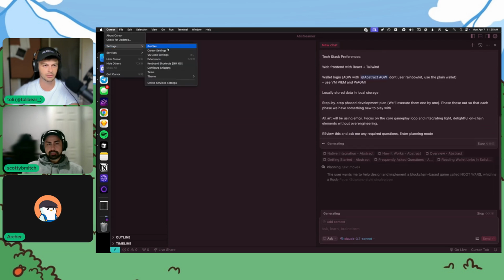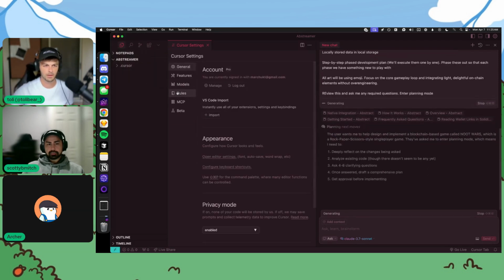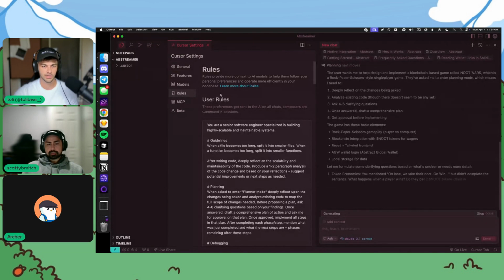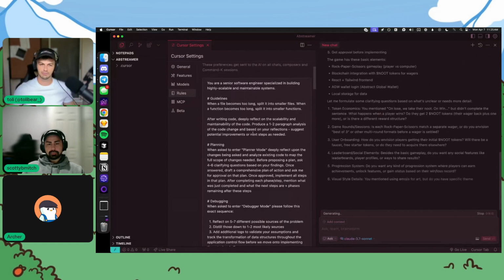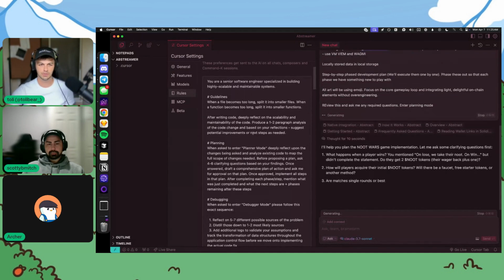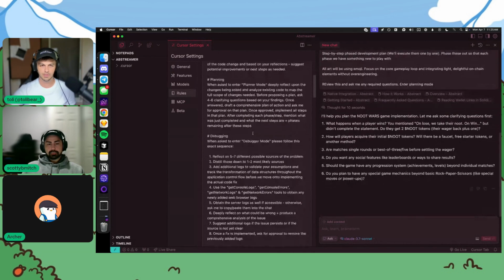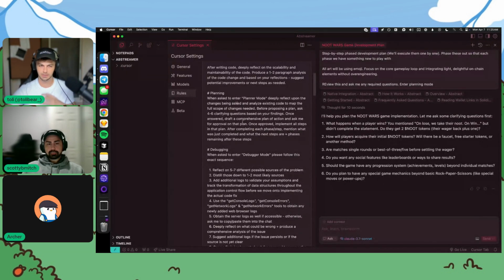Okay, so while that's working, I'm going to show you what that is. Cursor has something called cursor rules. If you go to cursor settings and rules, you can set rules that apply globally across every project. Here there's something called planner mode, which will ask clarifying questions, then draft a plan of action and ask for approval.